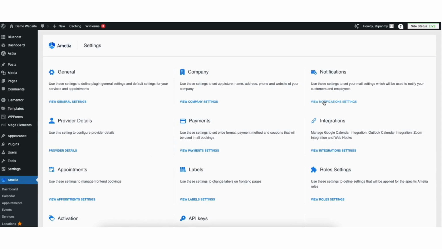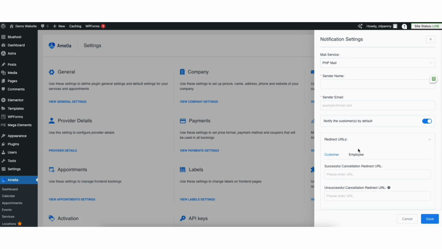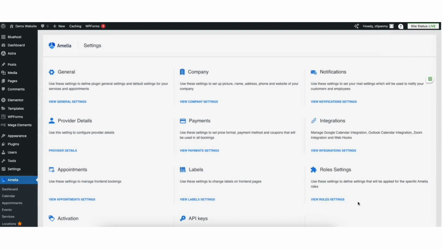What's important here is under Notifications, click the View Notifications settings. Next, you want to select the email service. You want to input the sender name, sender email, notify customers being toggled on, I recommend. Next, you can set up redirect URLs for the customer or for the employees. Now let's go over how to customize the form.